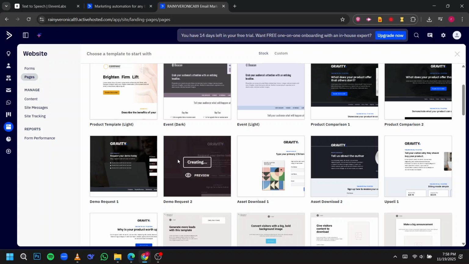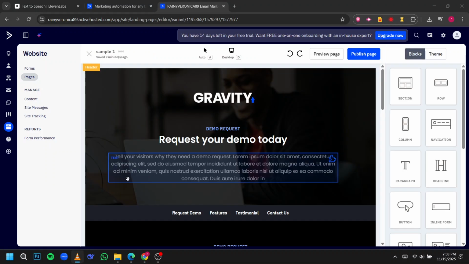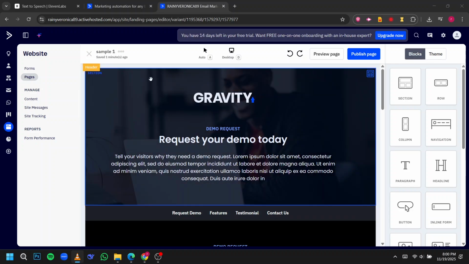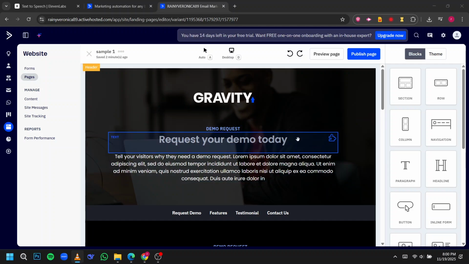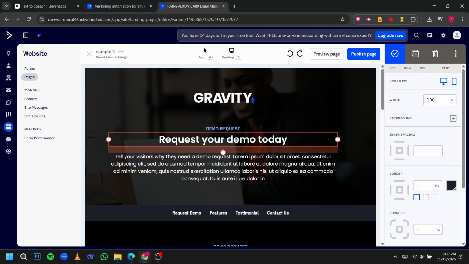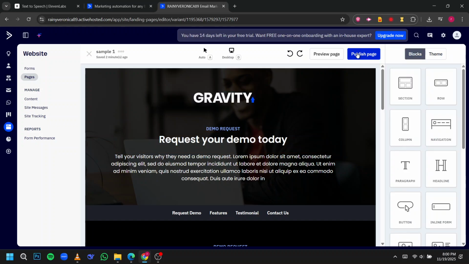Next, personalize your landing page. Start by typing in the name for your page. This could be a product name, a campaign identifier, or anything that helps you stay organized. After entering the name, make sure to click Save so none of your changes are lost.